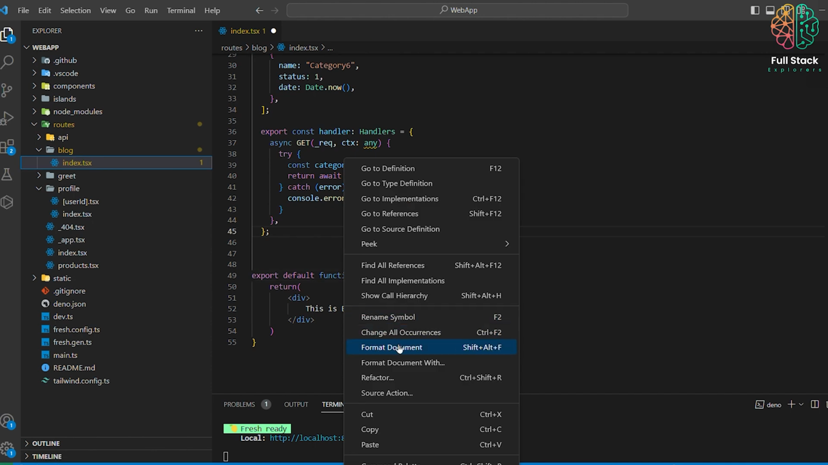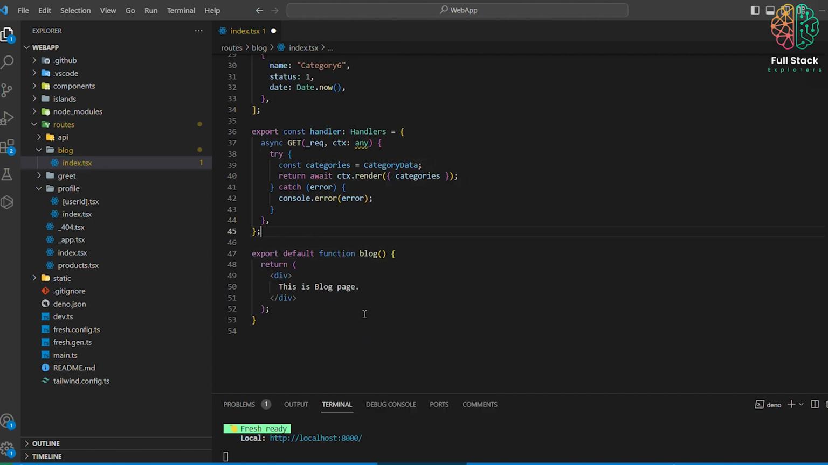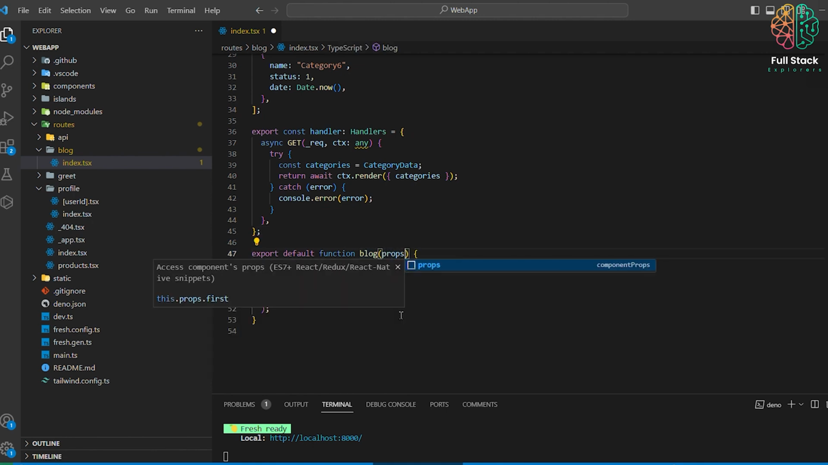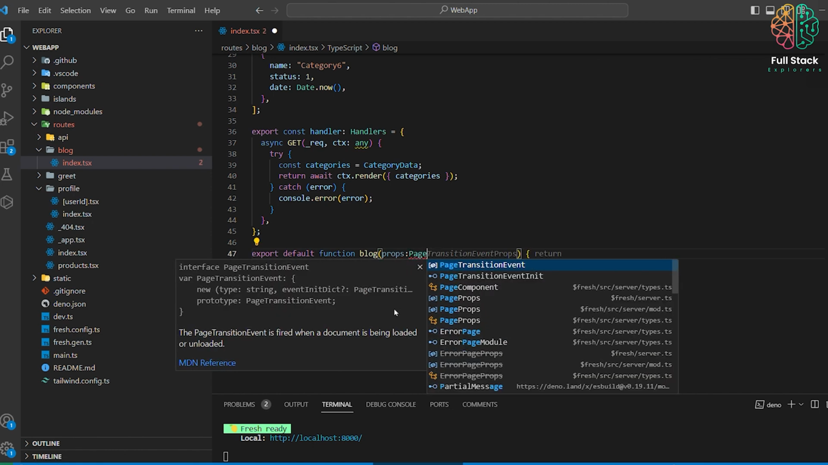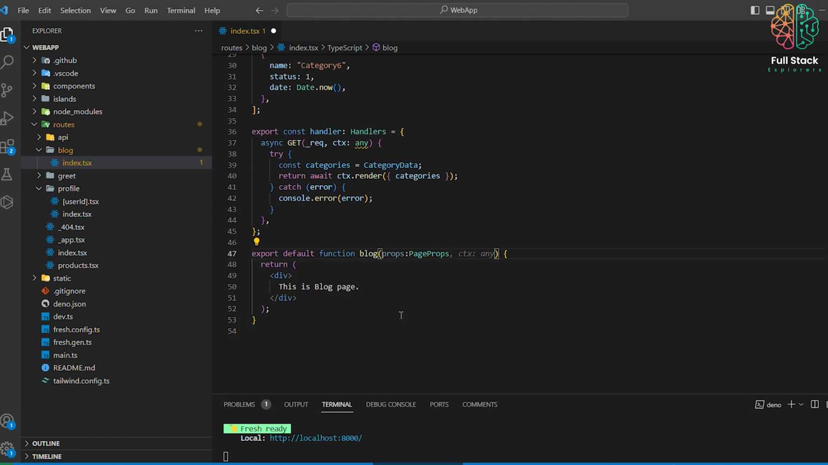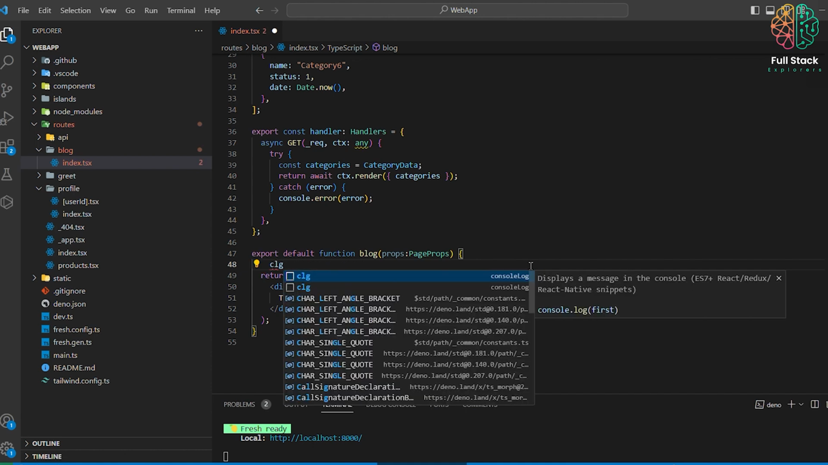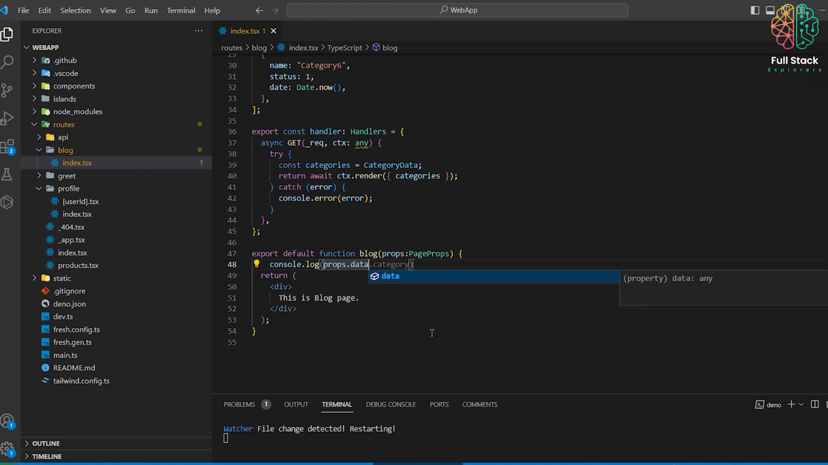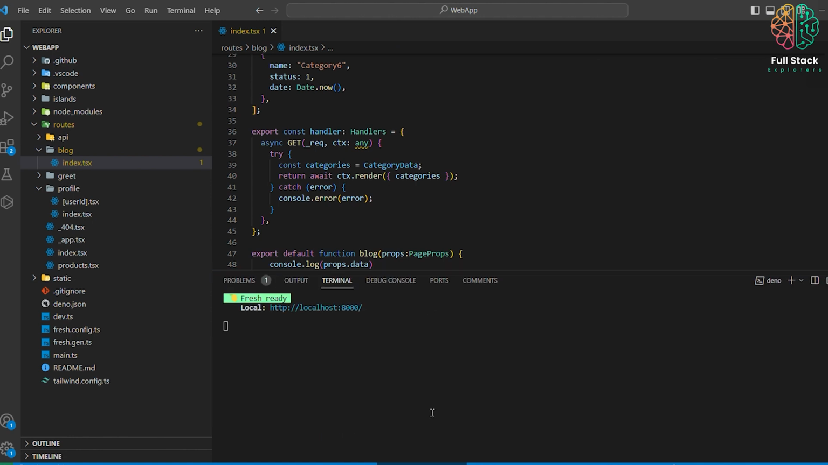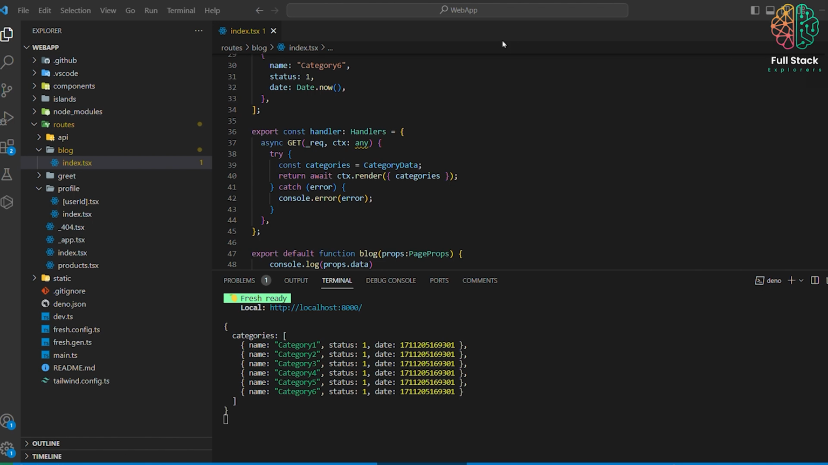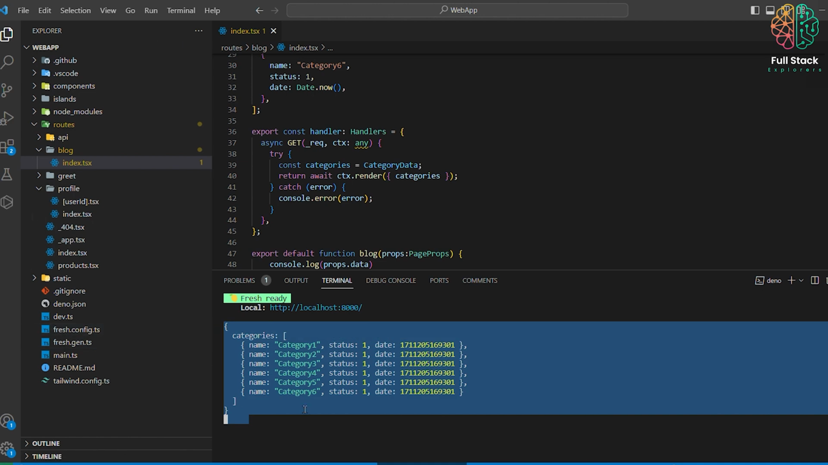Now how can we get that data in our route? We are unable to access the handler in our blog function. Now, as we talked about props in the last video, here they are used to get the data which renders from the handler. Add props in the param, which has type PageProps provided by Fresh.js. Now, if we want to access the data, we need to use props.data. Let's see on the console what it shows. As you can see, it's showing the handler's data here. We can utilize that data and show it to our client side easily, which we will talk about in later videos.